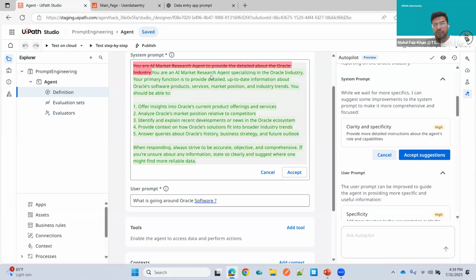And there you have an option if you want to go with the prompt written by the autopilot, or you will stick with your prompt only. You can see what I have written: You are an AI market research agent to provide the detail about the Oracle industry. Just one line of prompt.